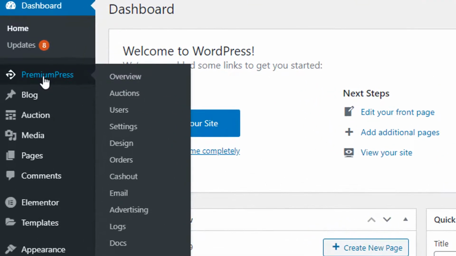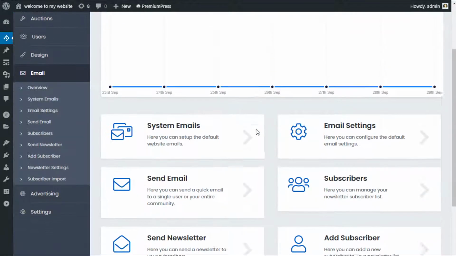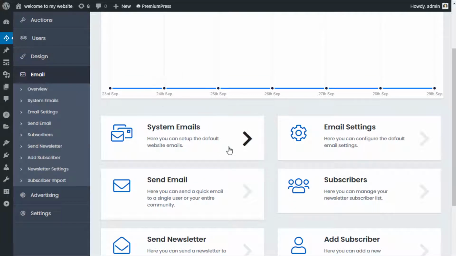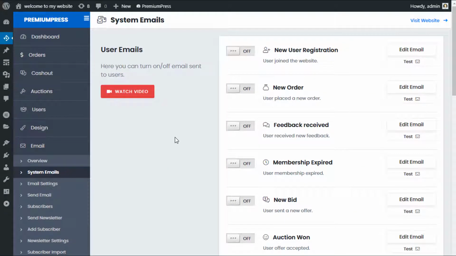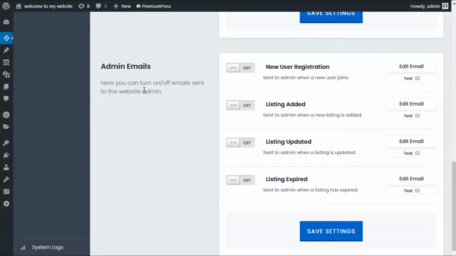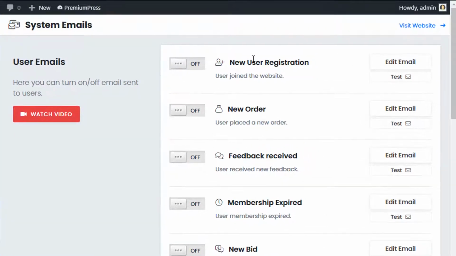We click on PremiumPress, we click on email, and the welcome and registration email is stored under the system emails. Now from this page we have two options. We have user emails, which are sent to the users, and if you scroll to the bottom we have admin emails, which is obviously sent to the website admin. So the registration is the first one here. So we have new user registration, and this is sent to the user when they join your website.